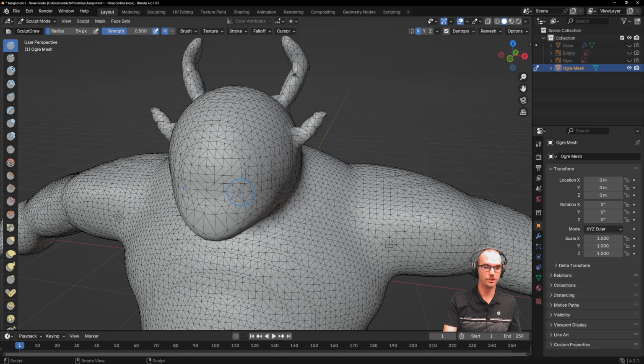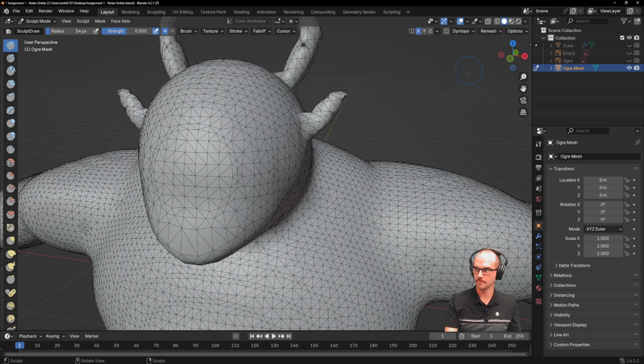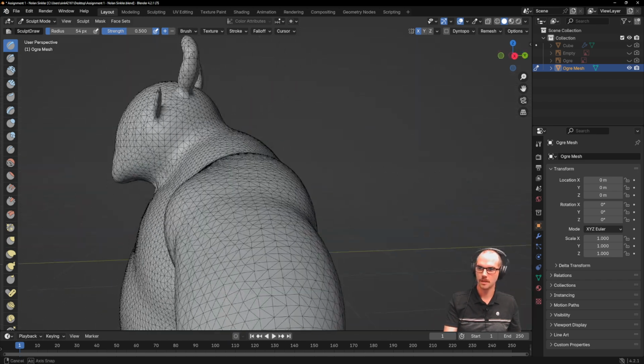So my recommendation is do as much as you can without dynamic topology, and then as you want to add more details, you can turn on dynamic topology.